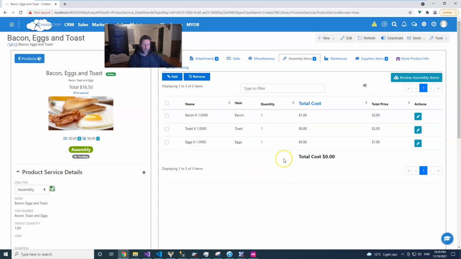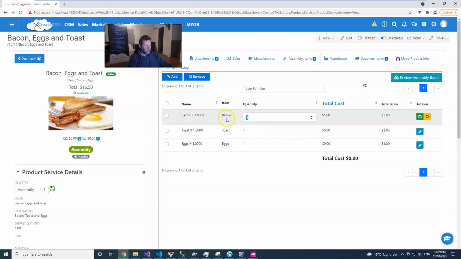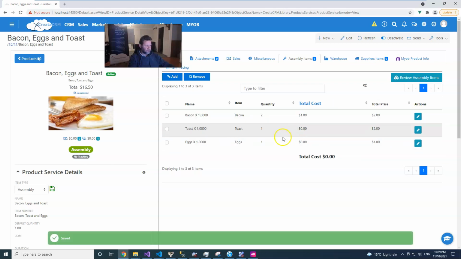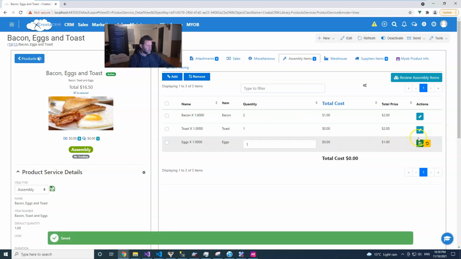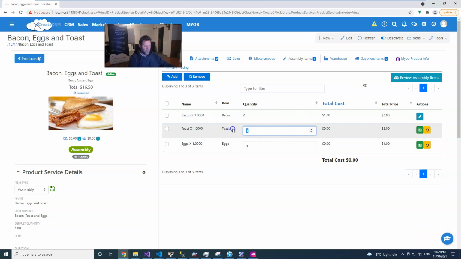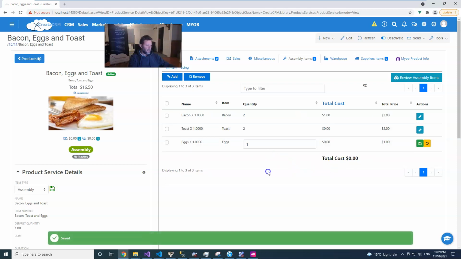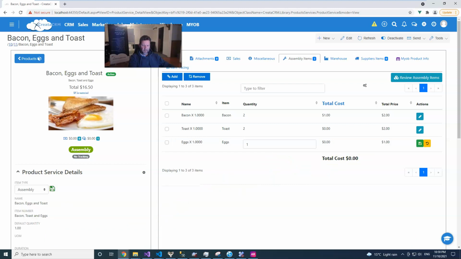Okay, so also we want to know how many bacon, eggs, and toast to make that product. For this example, we're going to make two rashers of bacon, and we're going to make 2 toast, and we're just going to have 1 egg for this example here.